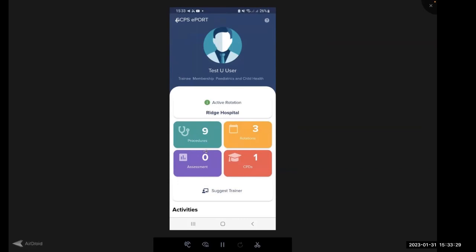Now, assuming that we click on this place, the active rotation, and we try selecting a trainer, and we realize that the trainer is not on the E-port application, the next thing we need to do is to come back to the dashboard and then click on the Suggest Trainer button. So down here, we have Suggest Trainer.